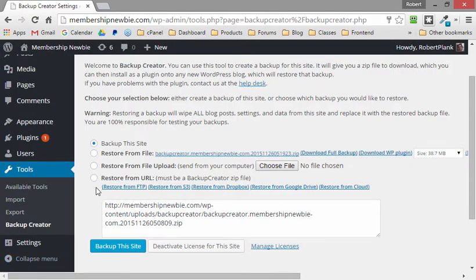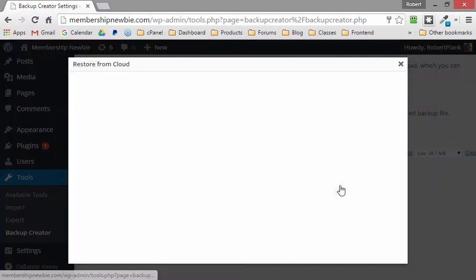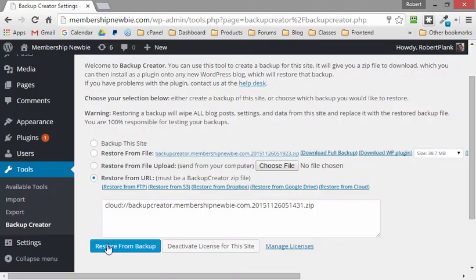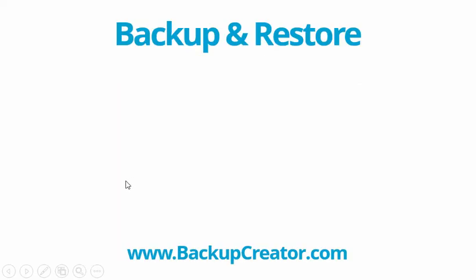And are you starting to get the idea? We can restore from any of these places. Just click the link, it pops up, you choose which file you want in the list, click on it, click on restore from backup, and it will pull it down from Amazon, Dropbox, or Google Drive and more. So that's how to backup and restore from a web file on the web.